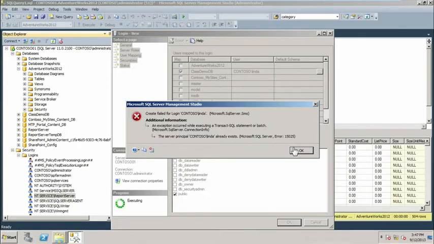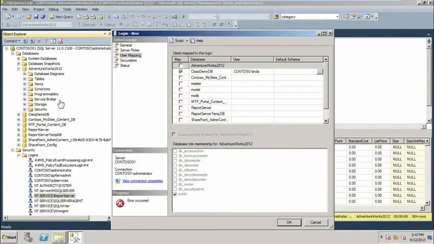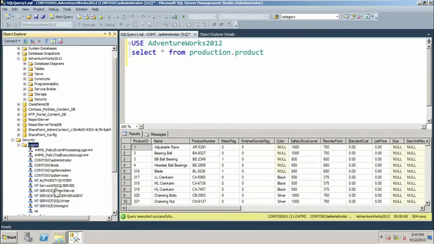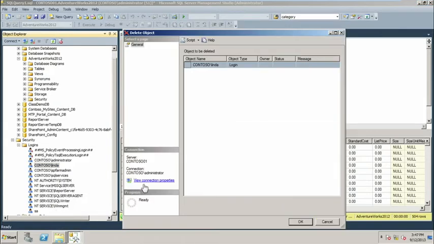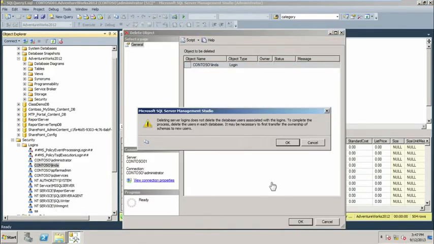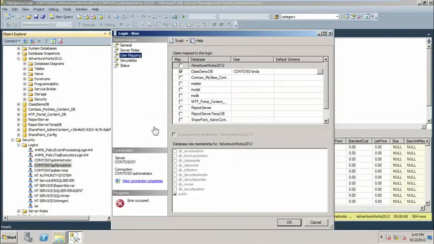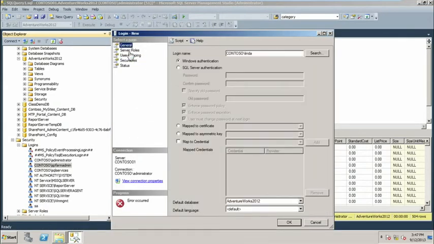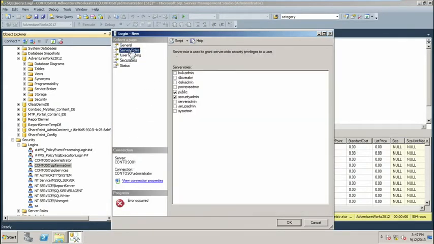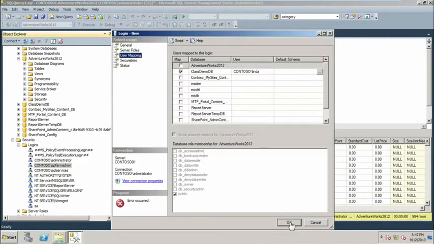Principal will already exist. All right, so maybe it's up even further. Maybe let's go back to here. Refresh. All right, let me delete it from here. All right, let me try this one more time. It seemed to see her in security logins already. So let's try this one more time here. So let's check again. Contoso Linda, server roles, security admin, class demo.